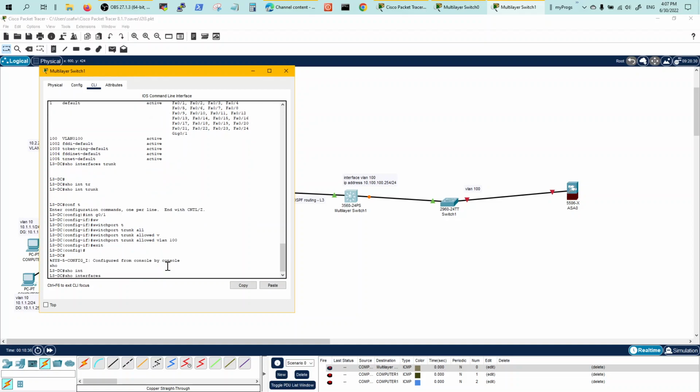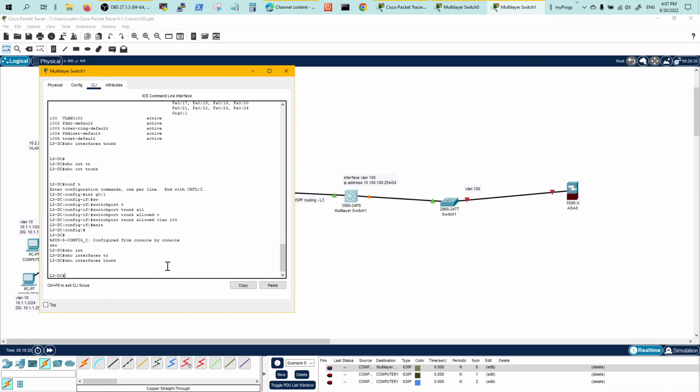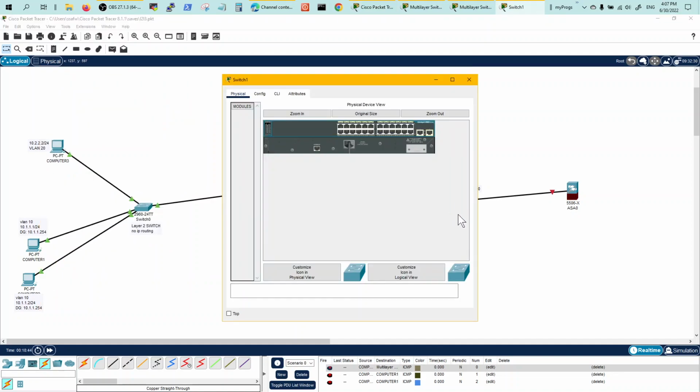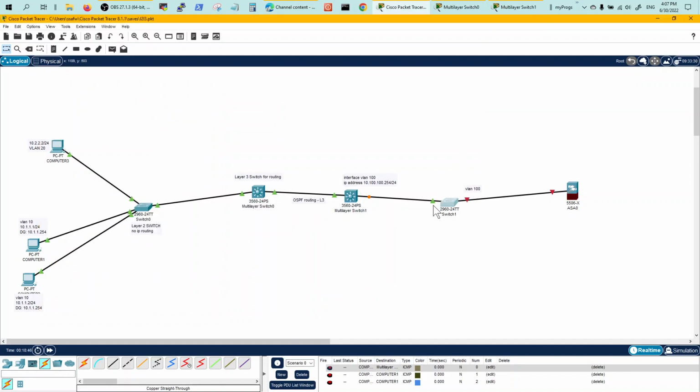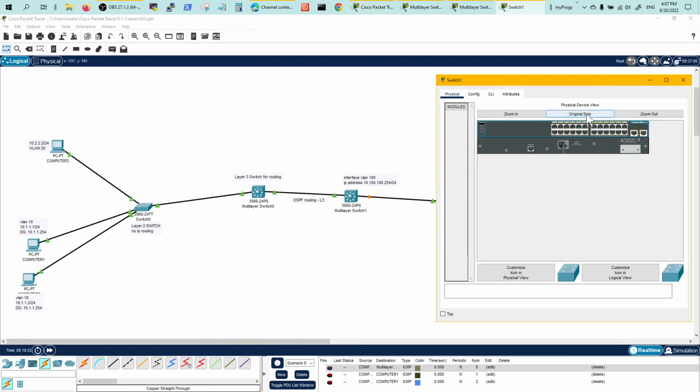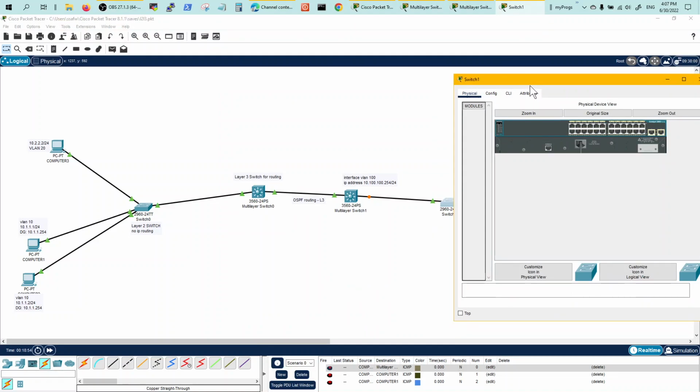Show interface trunk. Still converging. I don't know why I did not do it the first time. Let's configure this guy. He has got this interface on gig 02. So we're going to configure gig 02.